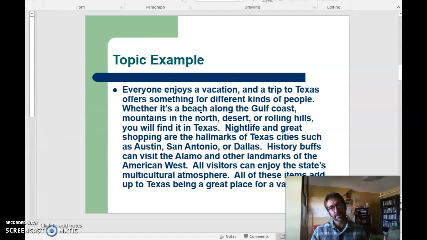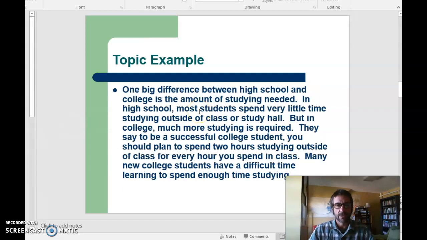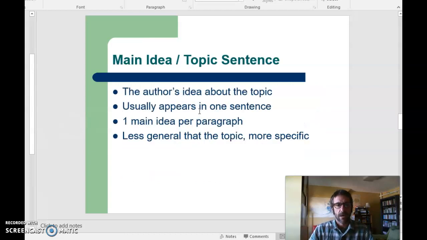If we think about what the topic of this paragraph is, we look for the word that's most repeated. It is the great state of, you got it, Texas. So this is about Texas. Now we've got to ask ourselves, what's the idea? What does the author want to say about Texas? And that's where we get to what the main idea is.